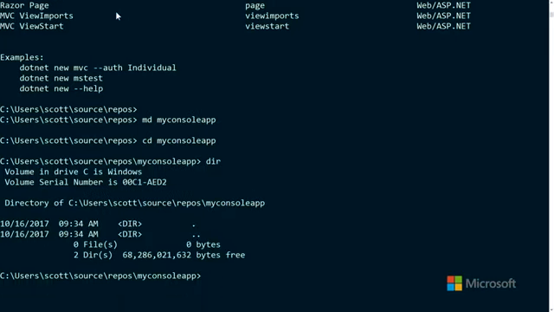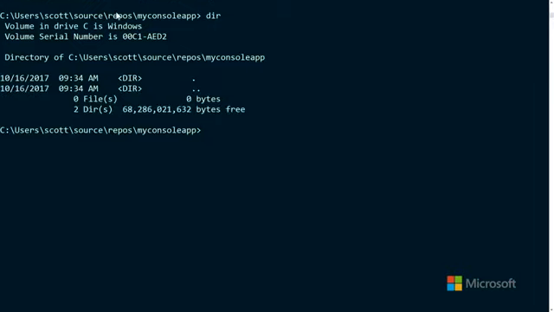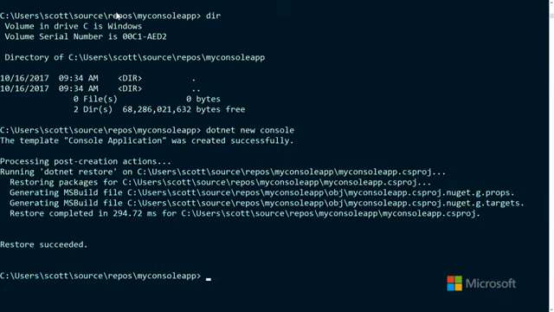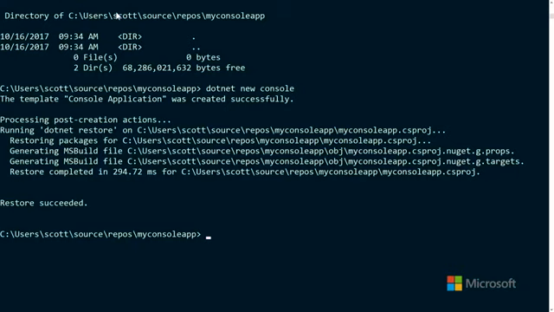All right, so I have an empty folder here. Because we're going to build a console app, I'll type dotnet new console. And a console app is one that's just in text mode. Exactly. So let's have a look at what happened when you typed dotnet new console.